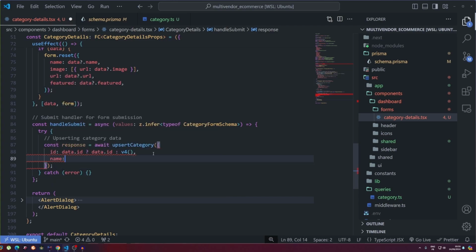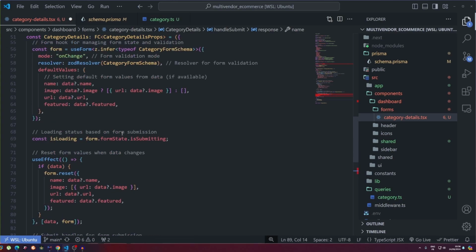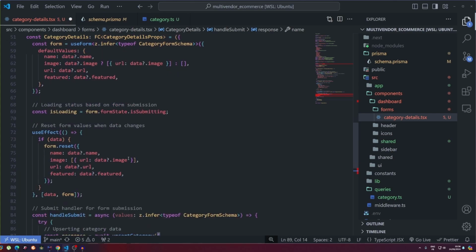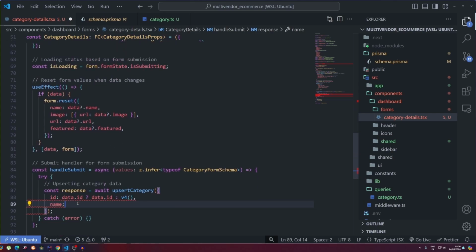So we need the name. So the name right here is going to be what? Don't add the data.name right now. The reason for it is that we have to add the proper values that are typed now in the input. Let's say the input now is empty. I type something. This value that is typed in the input is going to be stored in the values right here in the form.